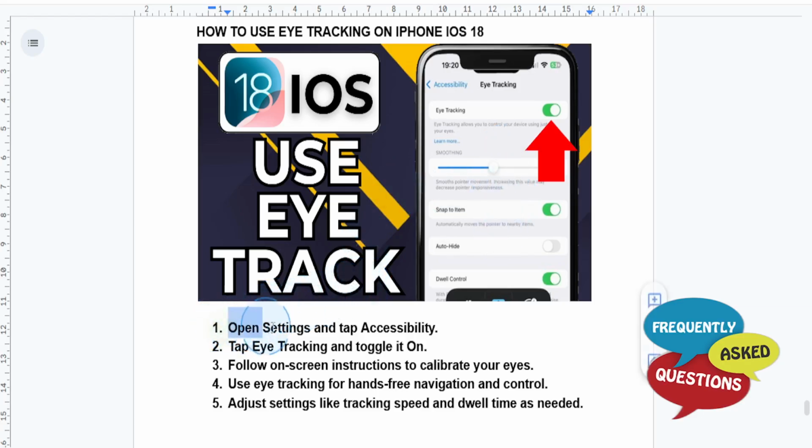So first things first, you want to open up your settings. So start by opening the settings app on your iPhone and then access the accessibility settings. So scroll down and just tap on accessibility. And then here you will see this option right here. You want to enable eye tracking.